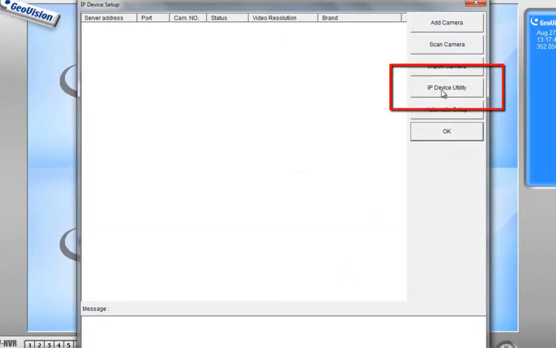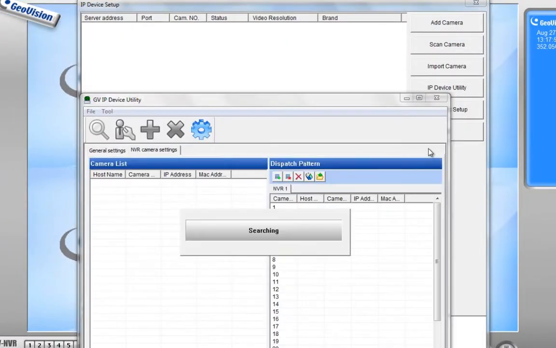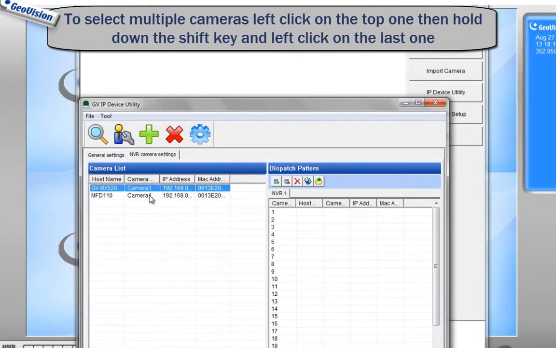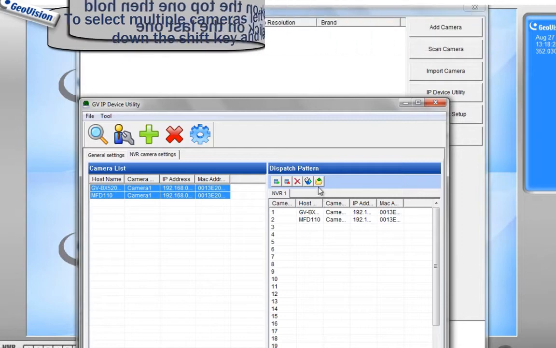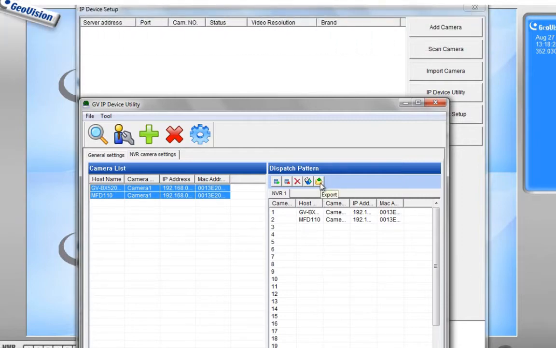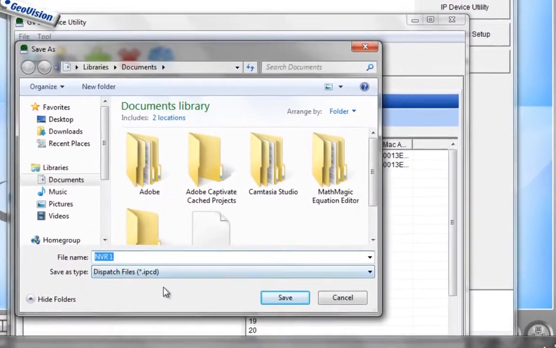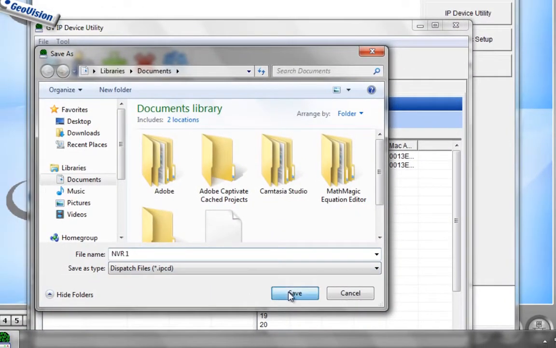And here we're going to go to the GV IP device utility. And this will scan the network for the Geovision IP cameras. Once it scans the network, you'll see your cameras right here. We'll go ahead and select both of these and then drag and drop them over. To select multiple files, you just hold down the Shift key. We're going to go ahead and choose the Export button, which is the folder with the green arrow pointing up. And we're going to save this in Documents. It's going to be NVR1.